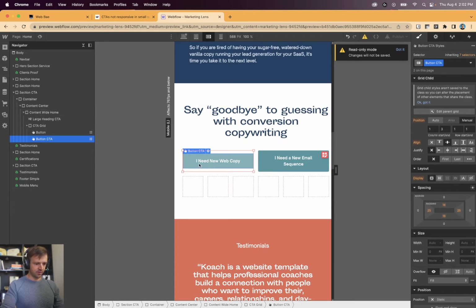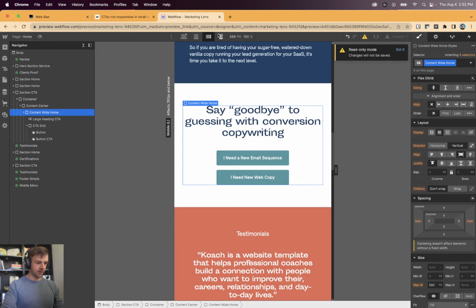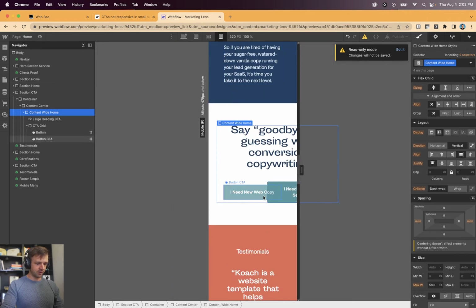And then you have right now this set to manual and spanning 3 columns. But since we just made 1 column, I'm going to switch it to auto. And I'm going to switch this one to auto as well. And now you'll see they stack on top of each other. And then we come down here. We have the same thing.